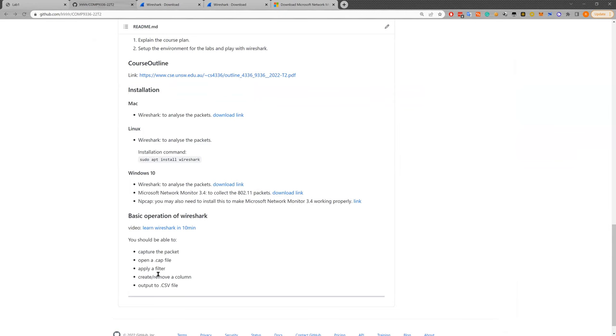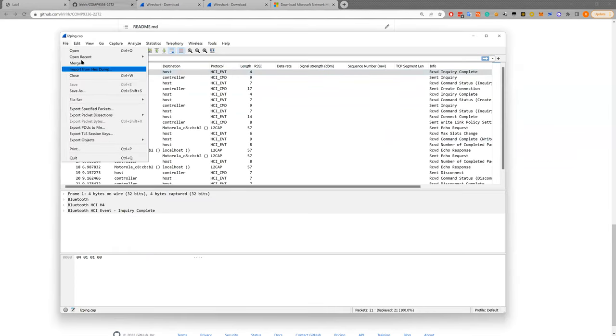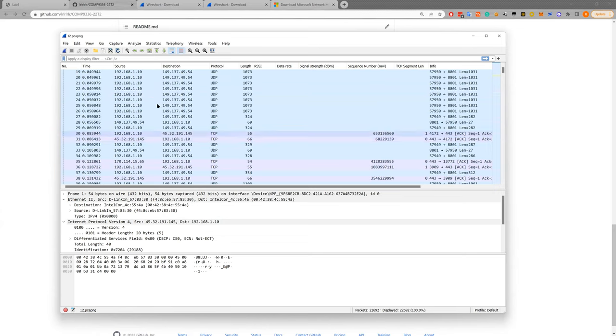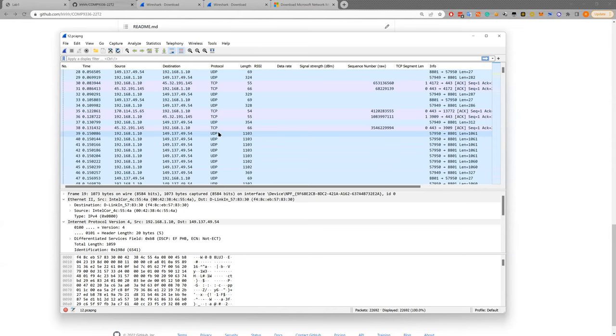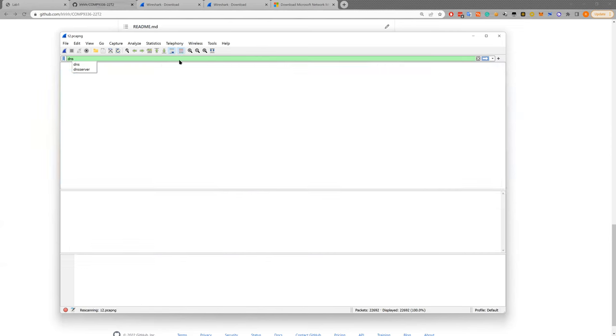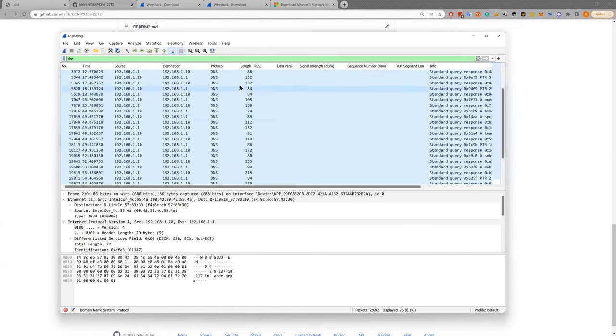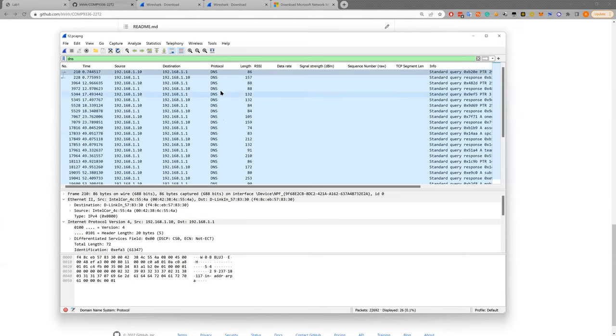And the next one is how to apply a filter. So I just open the file we had here. As you can see, let's just go through the contents in Wireshark. Here, we have time, the source IP, destination IP, the protocol, and some other information. So when do we need to apply a filter? For example, I only care about the DNS protocol right now. So what should I do? Just type DNS. Then all the DNS packets will be on the screen like this.